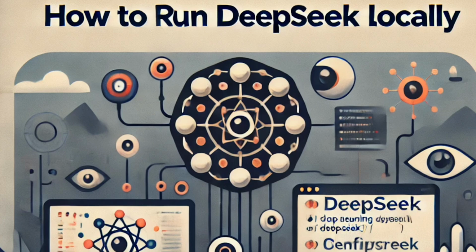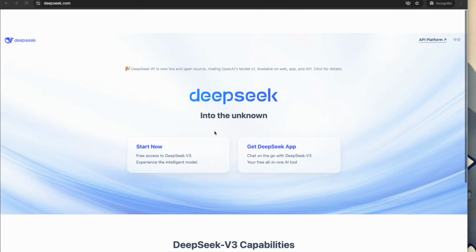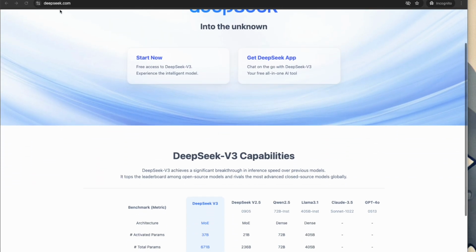In today's video, we're going to walk through how to run DeepSeek locally on your own machine. DeepSeek is a powerful tool, and based on this, you should be able to see. By the way, this is the DeepSeek website.